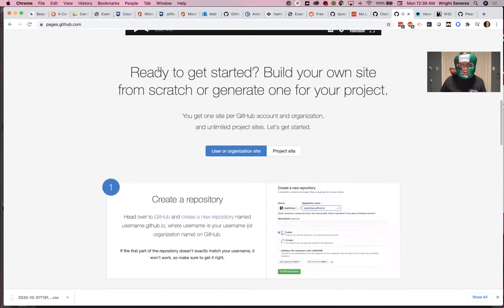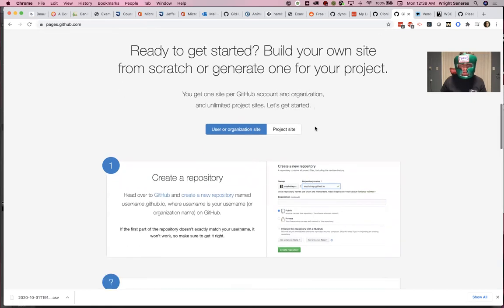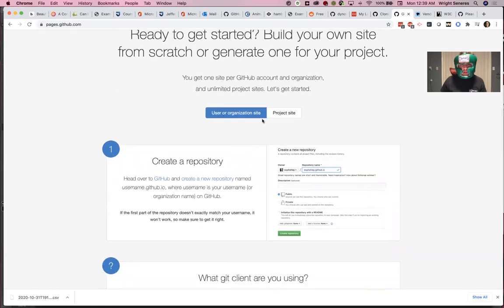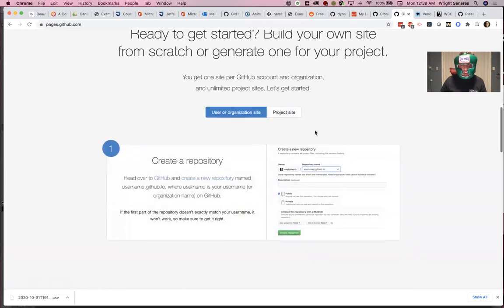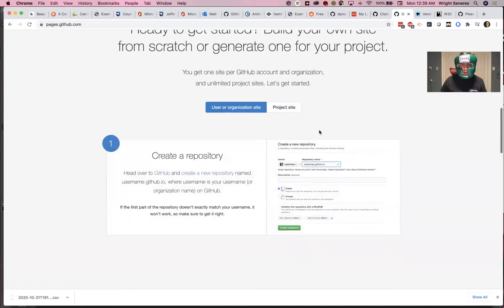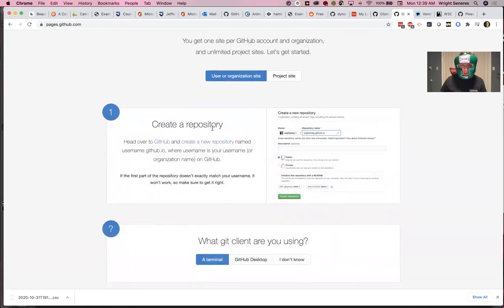So next it says, ready to get started, build your own site from scratch or generate one for your project. You get one site per GitHub account and organization and unlimited project sites. Let's get started. So you can select user or organization site or project site. I will do user or organization site. And then your first step is to create a repository.